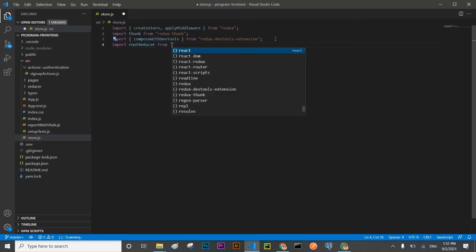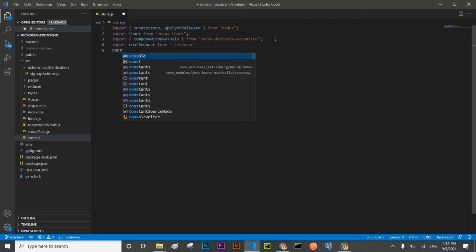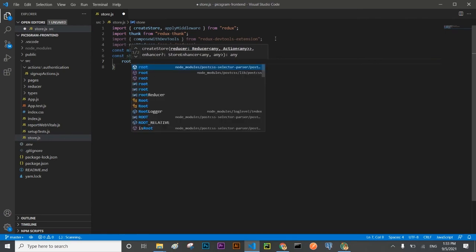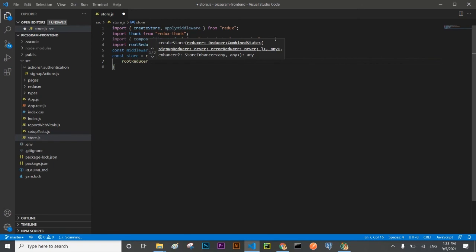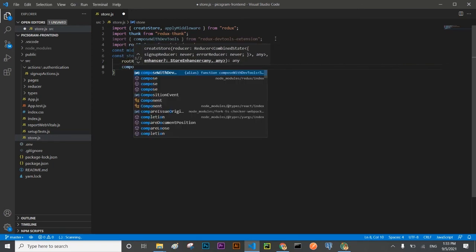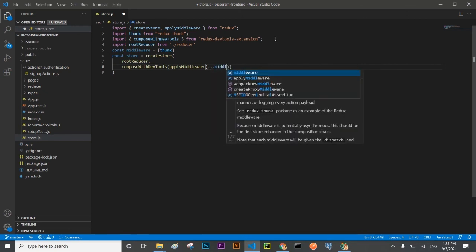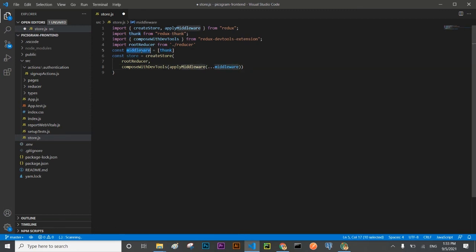from the .reducer file, and after that I'm going to say that middleware is equal to the thunk which we have imported just now, and I'm going to create the store with this createStore, which will take rootReducer, and it will take composeDevelopmentTool, will applyMiddleware, and it will take the middleware thunk which we have just defined here, and I'm going to export the store.